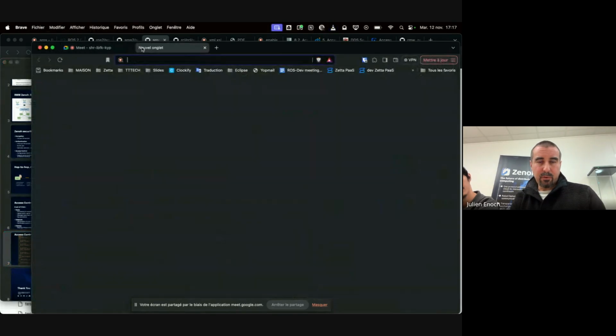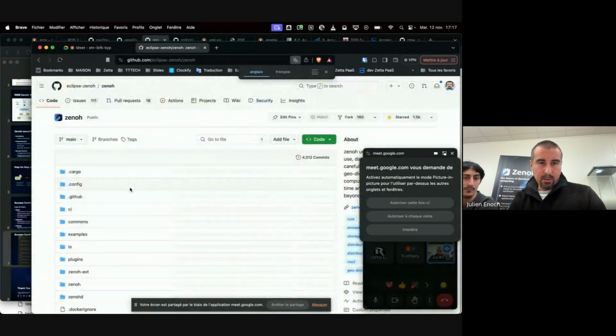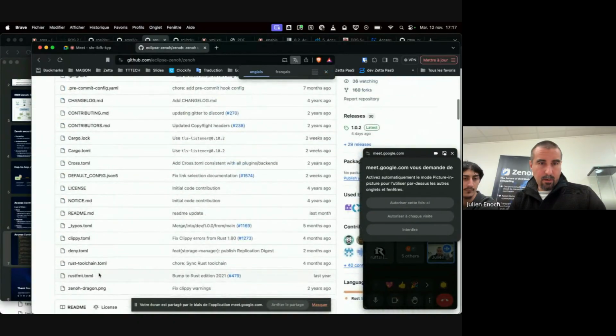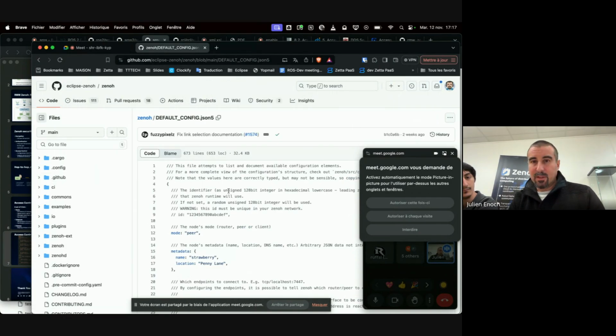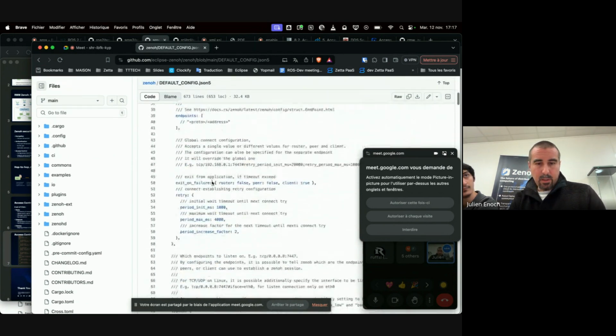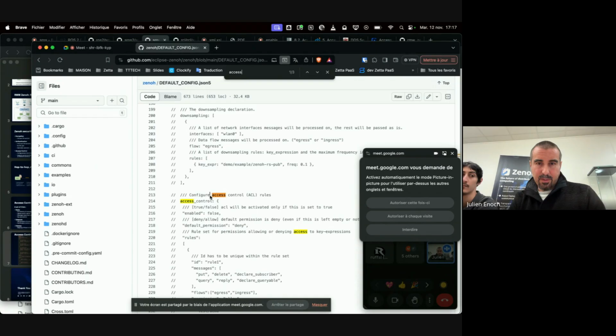So, for instance, if you look into the Zenoh code base, there is an example of a default config file. That's the configuration file for a Zenoh session or for a Zenoh router, because it's the same config file. And in here, you can find this access control setting. That's where you will configure the access control rules for each of your nodes and for the router, in case your router will be the intermediate for external communication.